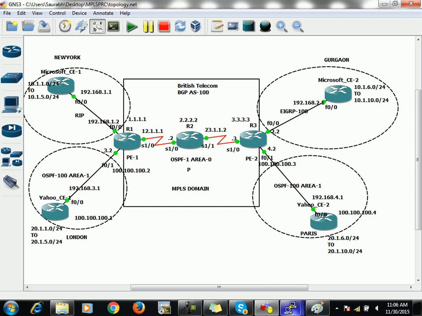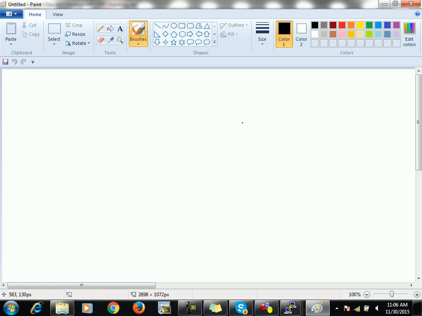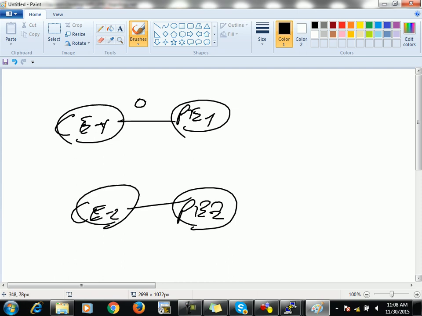Now in OSPF there can be a routing loop, right? Let me tell you how. There are certain situations in which a routing loop can form. Let's say this is P router P1 and this is P2, and this is customer edge 1 and this is customer edge 2, and you are running OSPF here and here. Then these customer edge routers are further connected with each other in this manner.